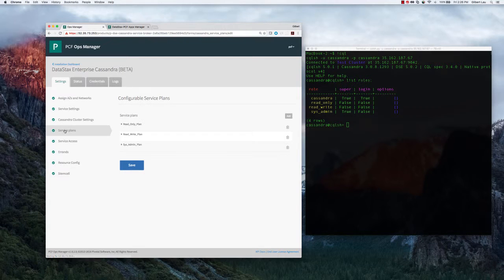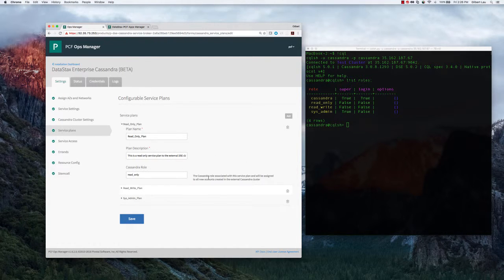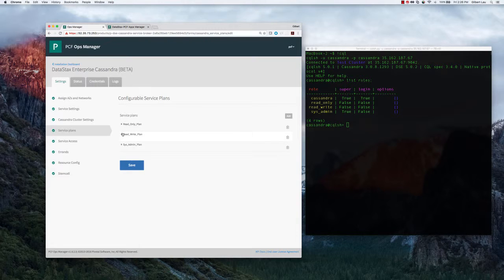The next tab we are going to look at is service plans. I have created 3 service plans for these clusters. The read-only plan is mapped to a read-only role on the DSE cluster as illustrated in the CQL shell terminal on the right. The read-write plan is mapped to a read-write role. The sysadmin plan is mapped to a sysadmin role on the cluster. These plans will be selectively made visible to Cloud Foundry organizations.